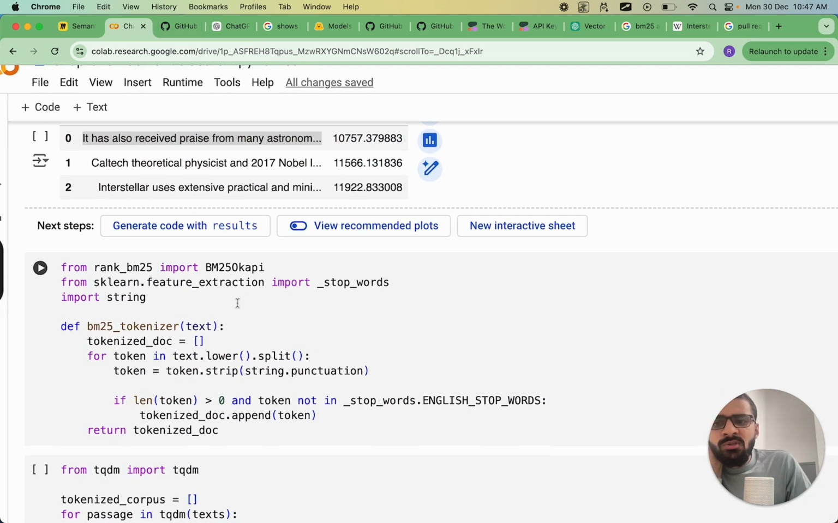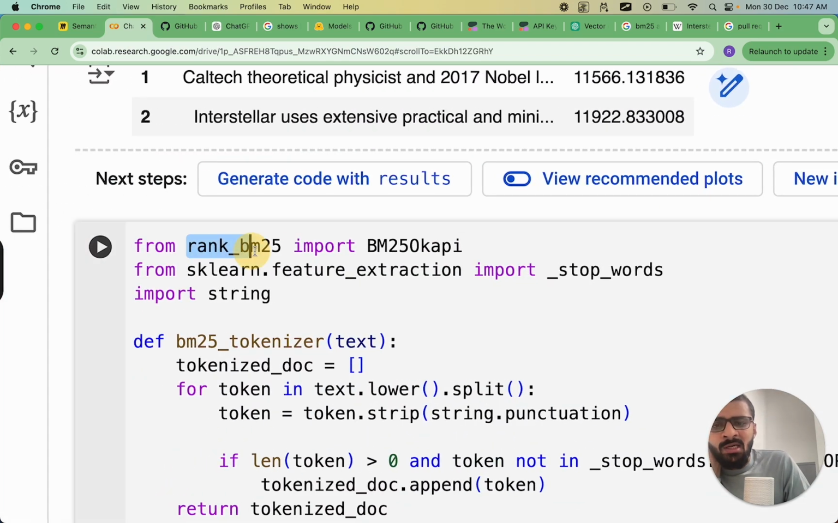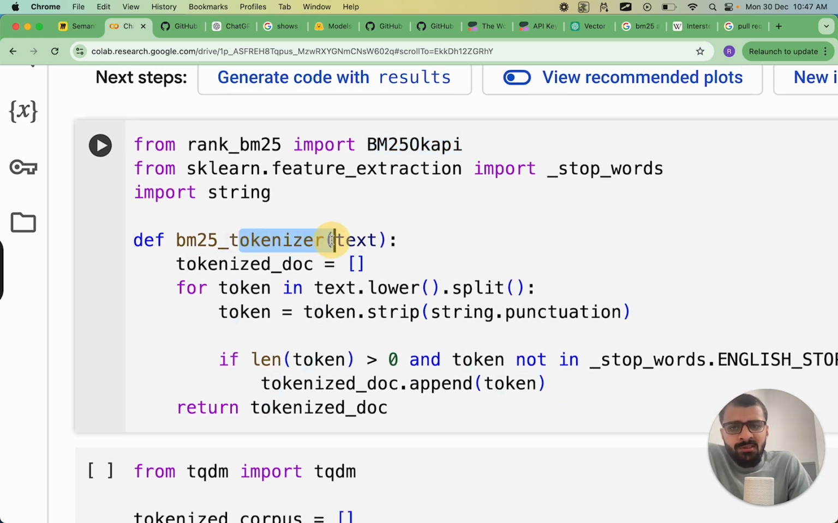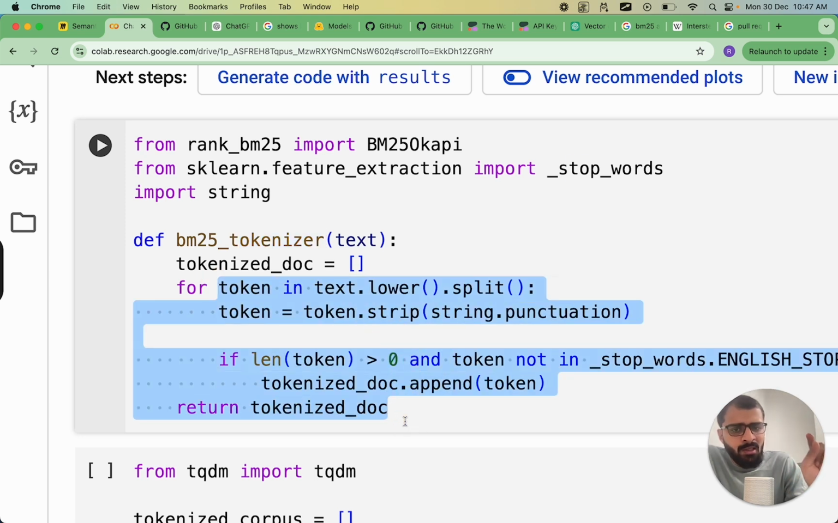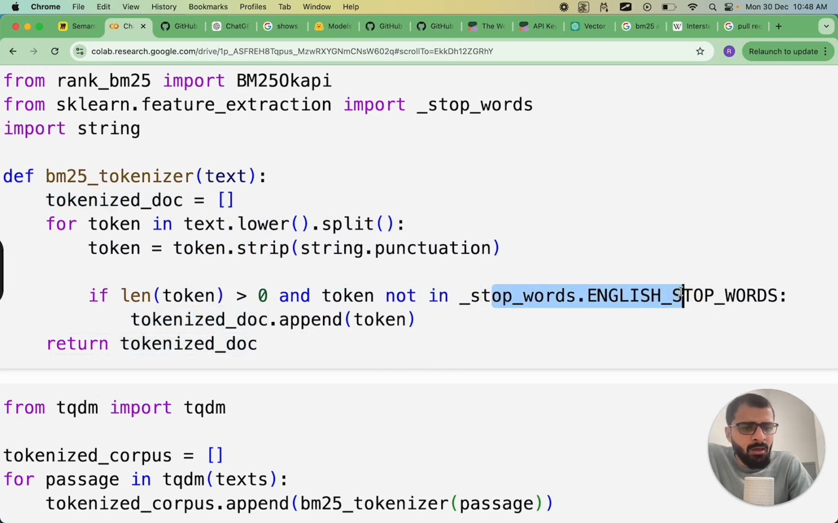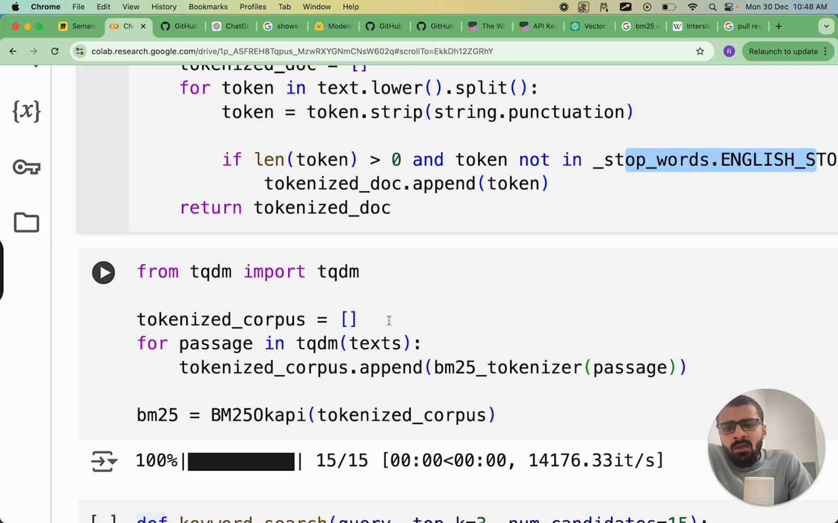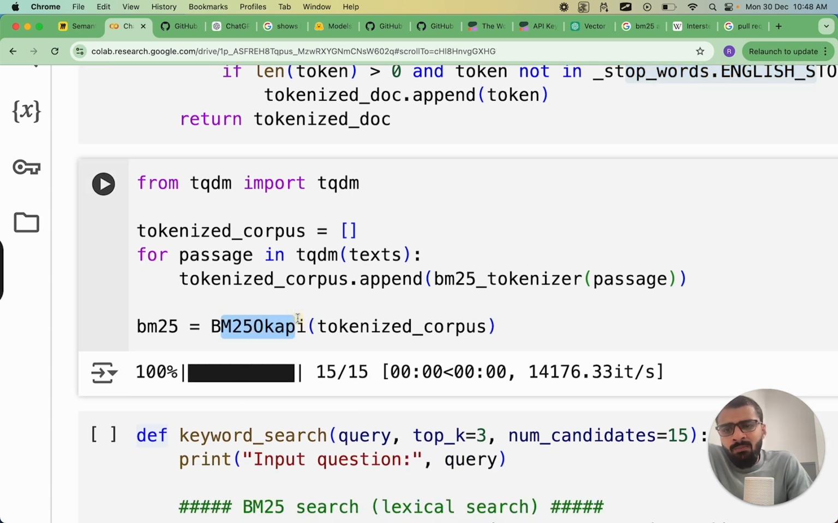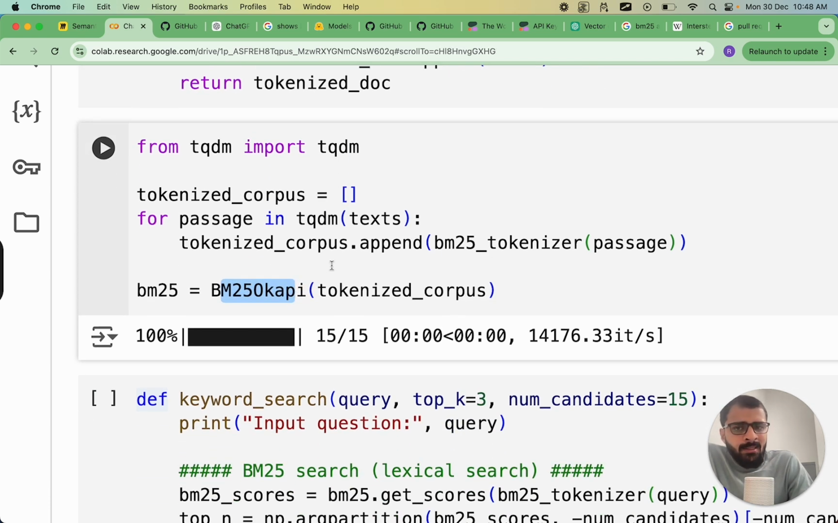So we are going to use this package called rank BM25, and from this package we are going to use BM25 Okapi. First we'll define this tokenizer, which takes all of our paragraphs and converts them into tokens, which are individual words essentially, and we get rid of common words like the, etc. Then when the tokens are created, we are going to use BM25 Okapi.